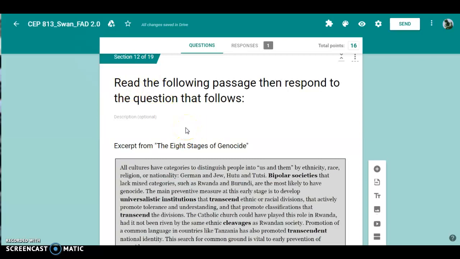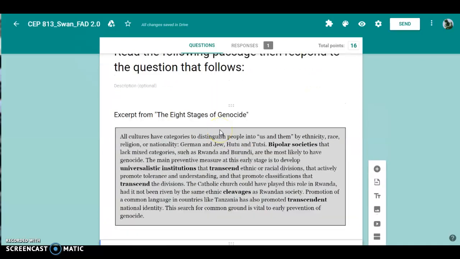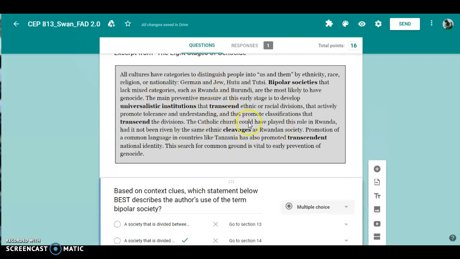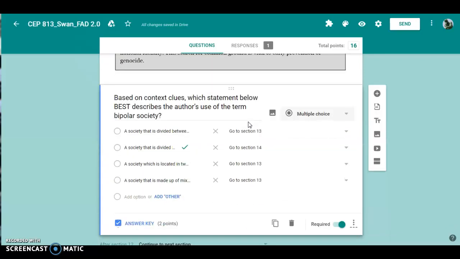So here I have my mock-up assessment, and I have a passage of text that they're reading about genocide. They have to read this text and answer the question based on context clues: which statement below best describes the author's use of the term bipolar society? Here's the correct answer right here. If they do choose it, they will go on to section 14. If they choose any of the other ones, they go to section 13.